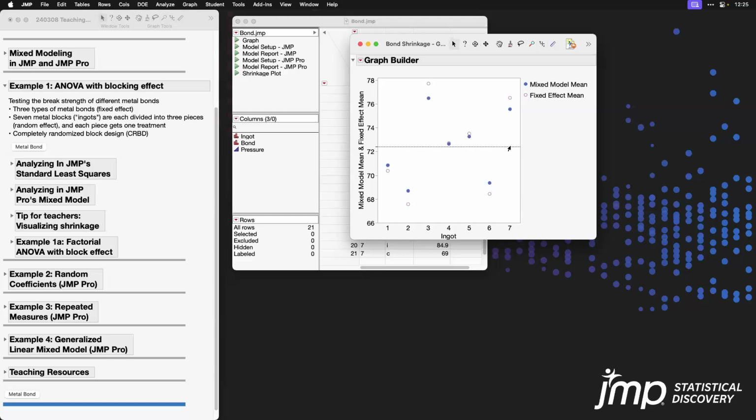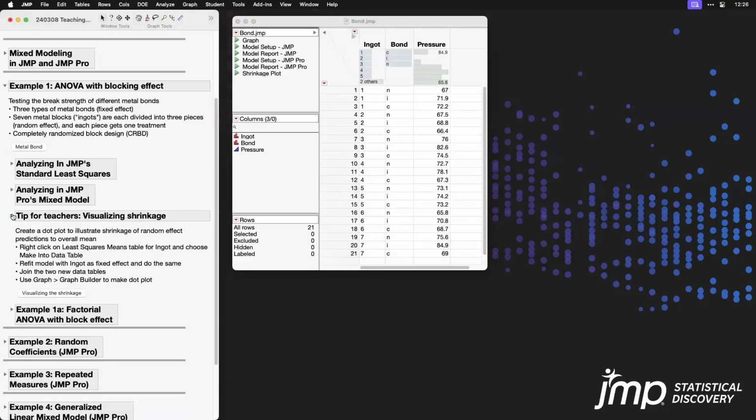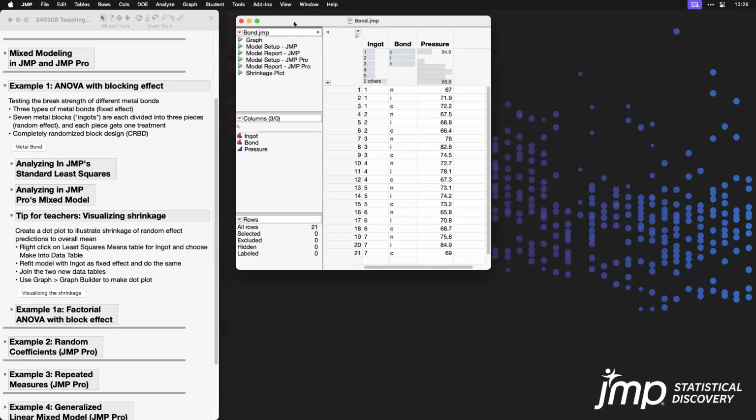If you teach mixed models or you've taken a mixed models course, you've probably seen a graph that looks something like this at some point. And so I'd like to show you briefly how you can make this in JMP. So I have the instructions for making it right here, so you can reference those later to maybe apply them to your own example that you want to teach with. I'll give you the basics for how I did this.